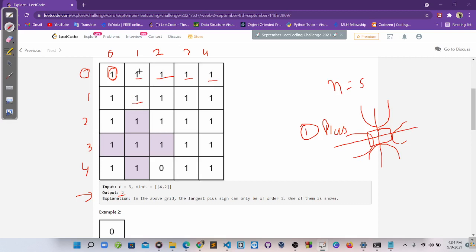right? Because at this there is 1. For this one, the top is 1, the left is 1, the right is 1, and the bottom is 1. And we want the minimum. Like in that side there are 3, in the top side there are 2, in the right side there are 3, and in the left side there are only 1.